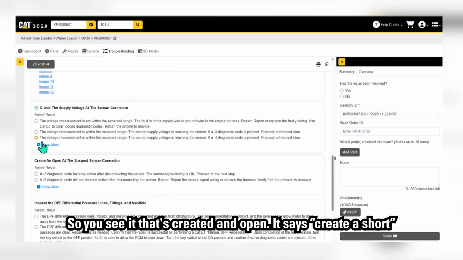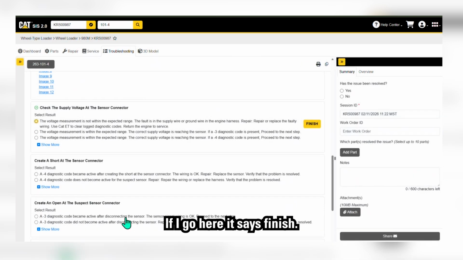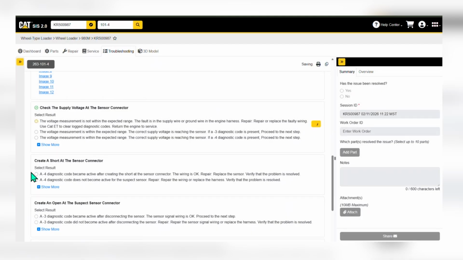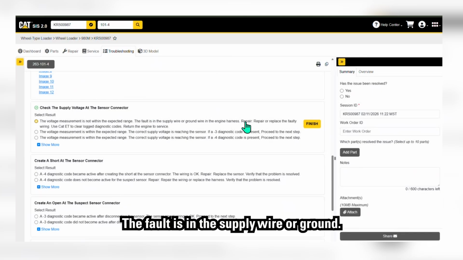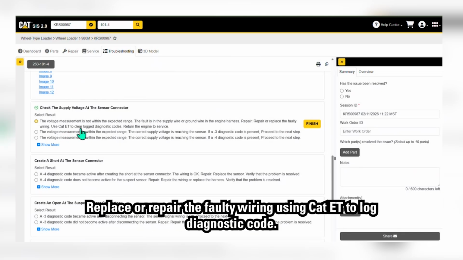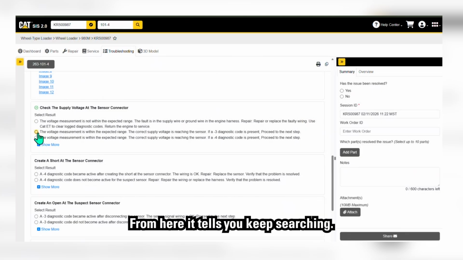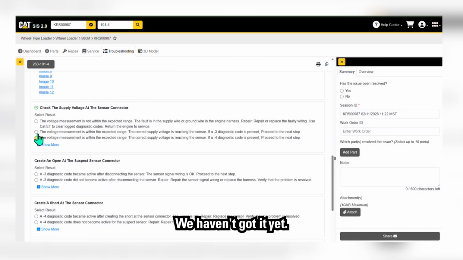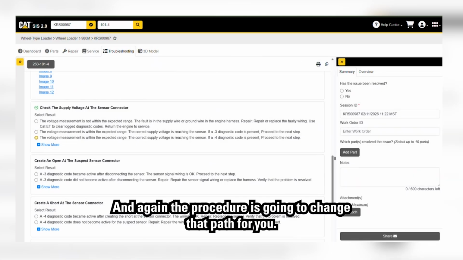So you see it says create an open. If I go here, it says create a short. If I go here, it says finish. So it says the voltage measurement is not within the expected range. The fault is in the supply wire or ground. Replace or repair the faulty wiring using CADT to clear the logged diagnostic code. So from there, it tells you immediately make a repair. From here, it tells you keep searching. We haven't got it yet. So if we go here or here, that changes our path. And again, the procedure is going to change that path for you.